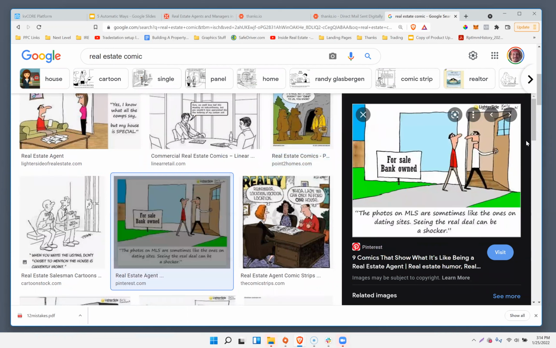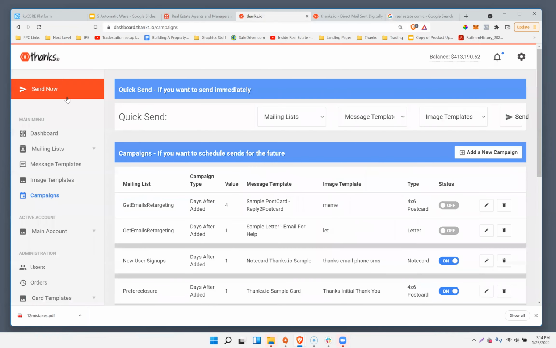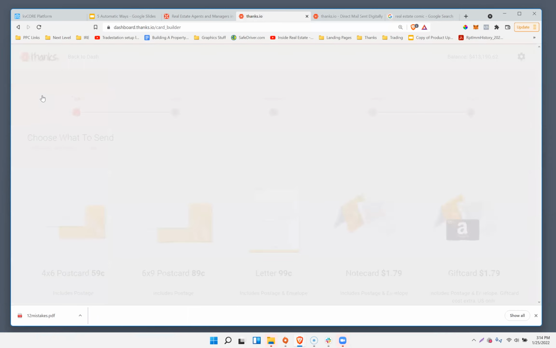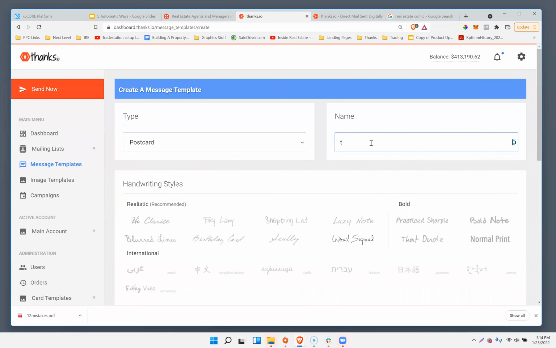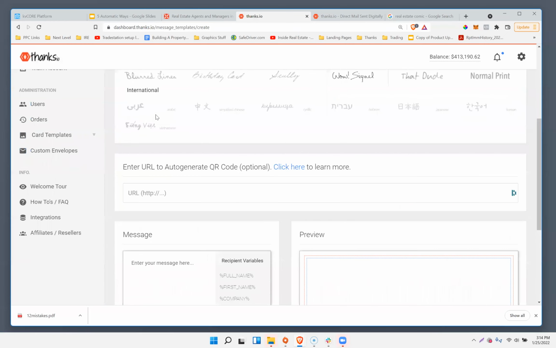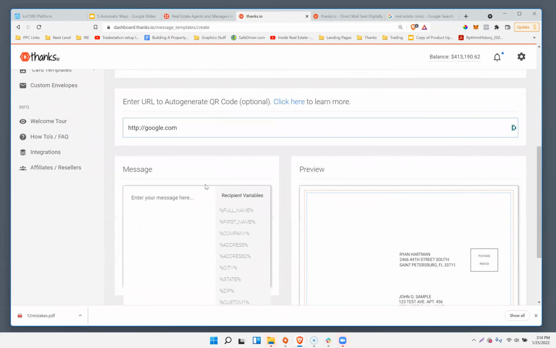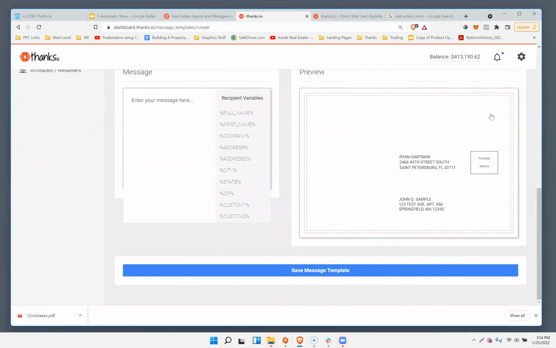Dwayne's asking, how are QR codes generated and assigned to a specific video or website? Sure. So pretty easy. We'll go back to our send now wizard here, but we don't even need to do that. I'll just go into any old message template. So you can either do it in that flow, or you can build a message template. Just build a postcard, and you can see right here, you just enter the URL, google.com. Click out, and you'll see it'll appear up at the top right of this postcard in a second.